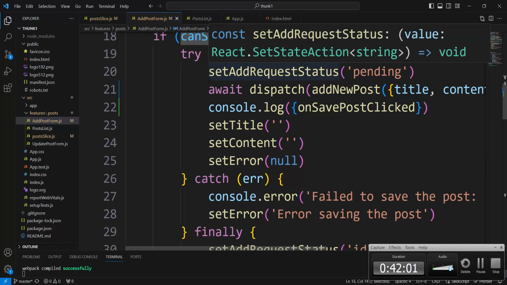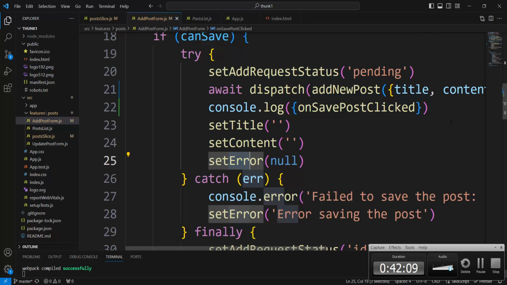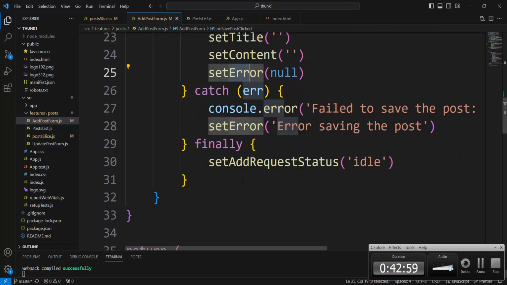onSavePostClicked would be called, and about that we said: the async setState calls, setAddRequest, setTitle, setContent, setError, resolve in a batch in the async process. And when the component sees the result, it sees all the state as before. Here we have four local states: title, content, error, and addPost. When they come back, they are the same as before, and there is no reason for re-rendering the add component.